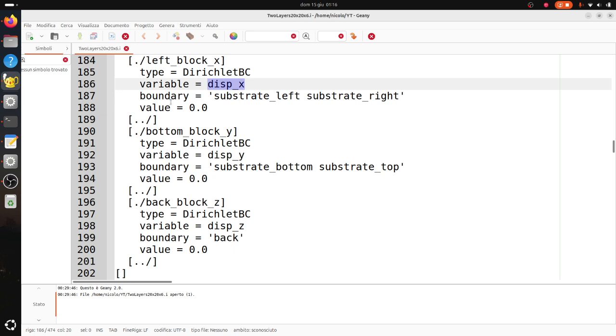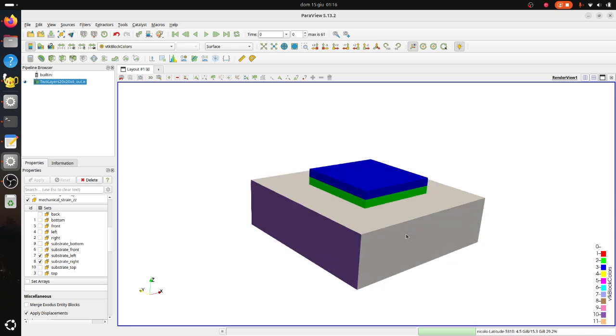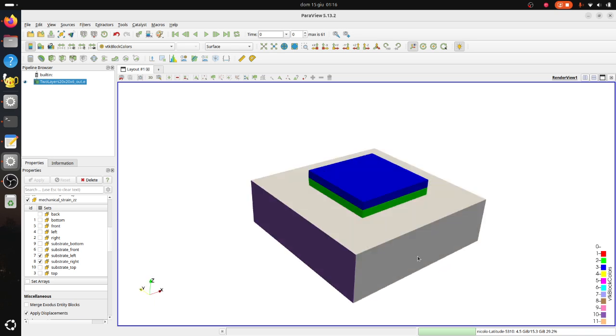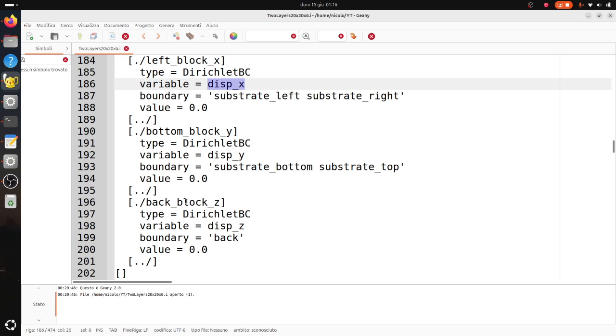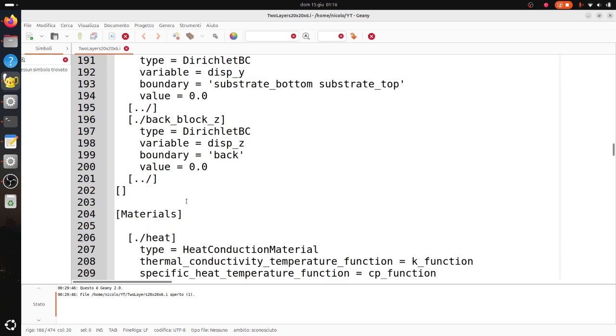So yeah, this is pretty much everything about the boundary condition. So I essentially block the boundaries, the external boundary of the substrate. I did not apply anything on top because it will not be appropriate, and nothing on the layer, of course. So this is a typical choice of boundary condition for simulation of laser powder bed fusion.